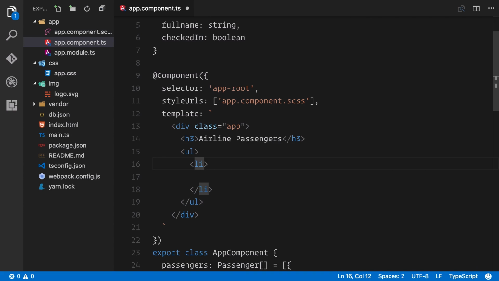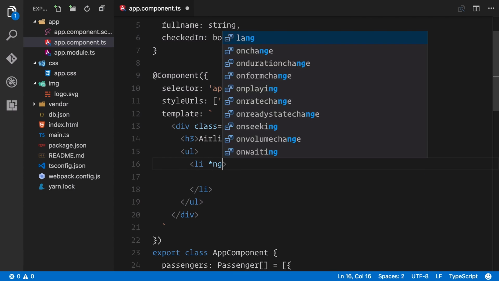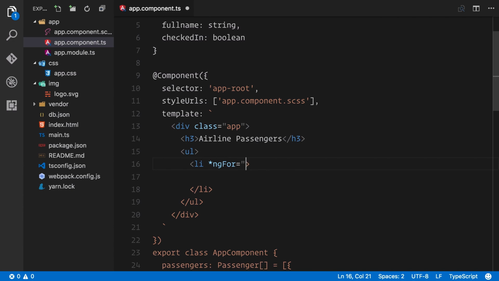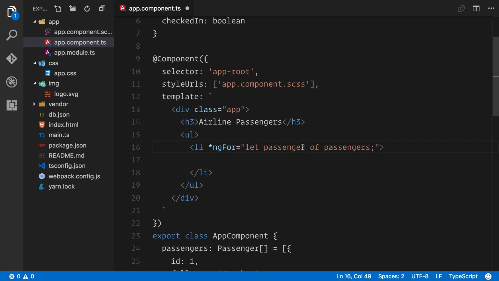Now again, we want to treat this as a template element like we saw in the ngIf video. So what we do is ngFor with the asterisk. And now what we do is do let, so this creates a local variable called passenger. So we do let passenger, and then we do of passengers. Now this might look familiar to you if you've been using JavaScript. So this is basically a for of loop.